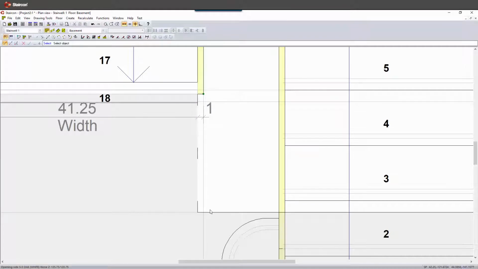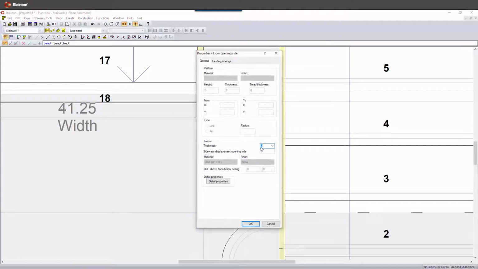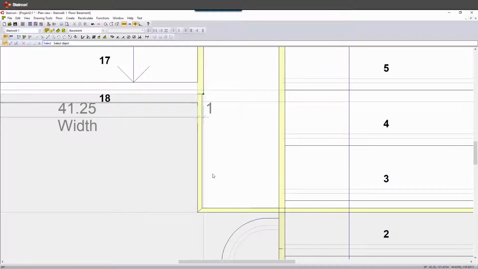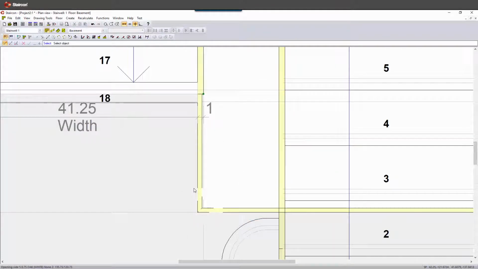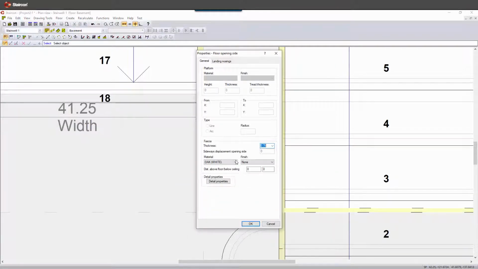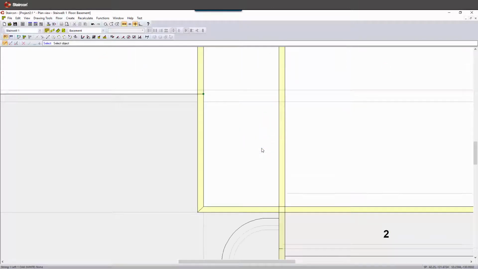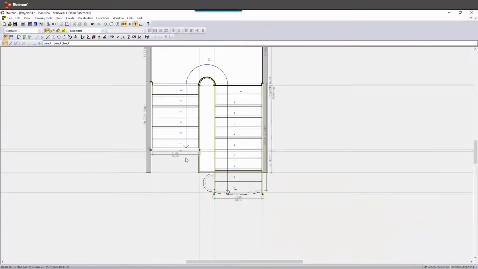Now we want to make also here a fascia on the floor opening. So we click on the property and I can put a thickness for the fascia. I want it to line up with the stringers, so let's check. The stringers are 1 inch, so I want to change this, and for now I make it the same thickness.